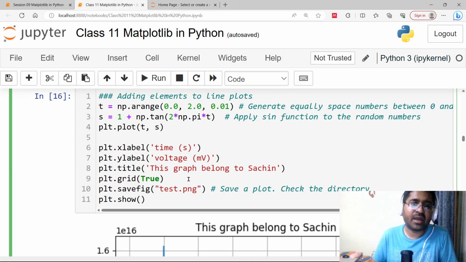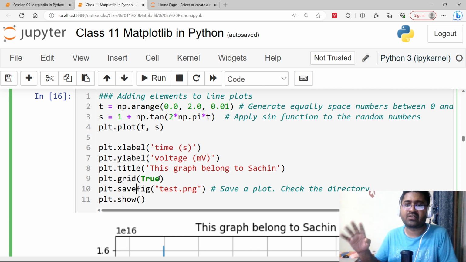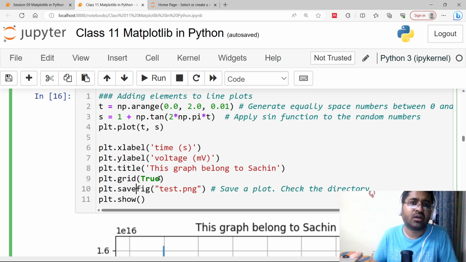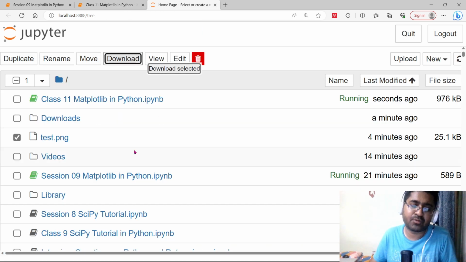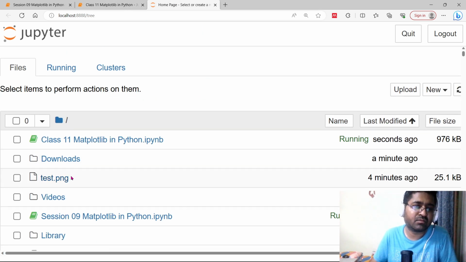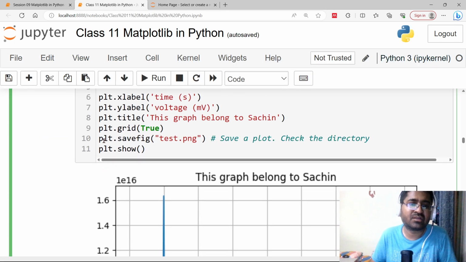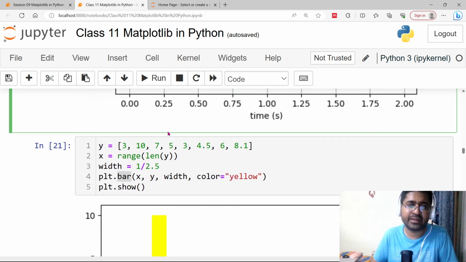You don't have a manual operation like right-clicking on the graph and saving it as per your need. The graph is already there on my local machine. This is the part of savefig, save figure. This figure is saved as test.png, and PNG is given as the extension for this graph.